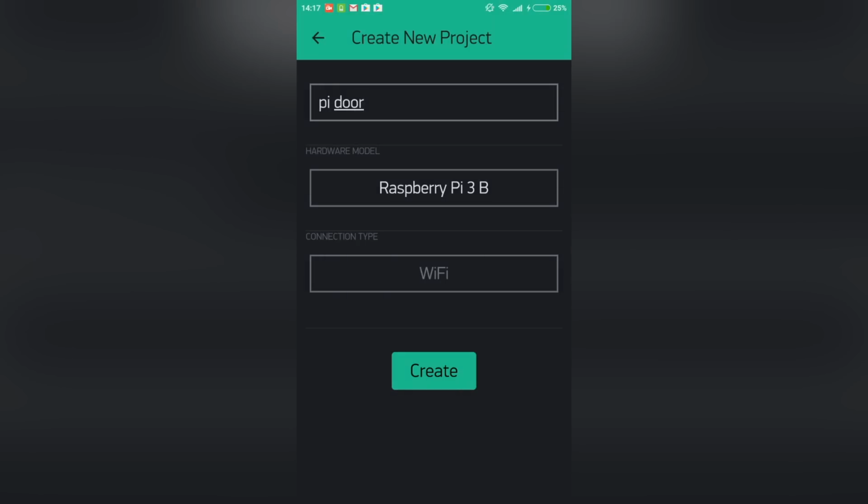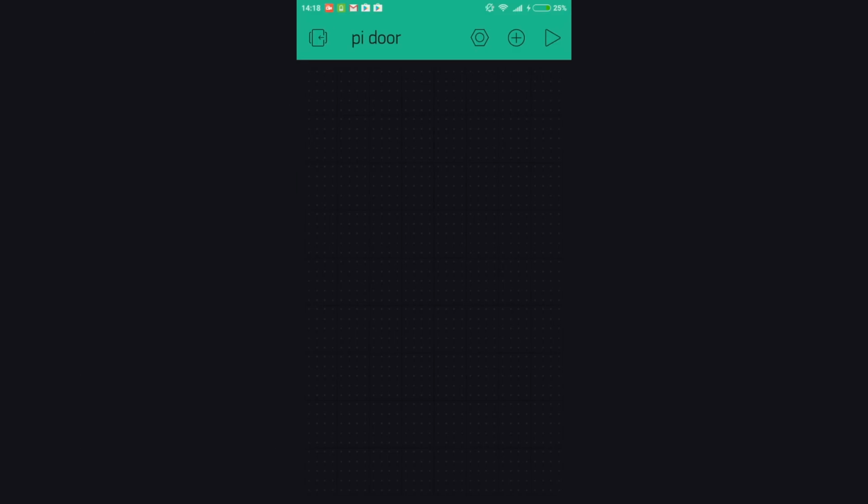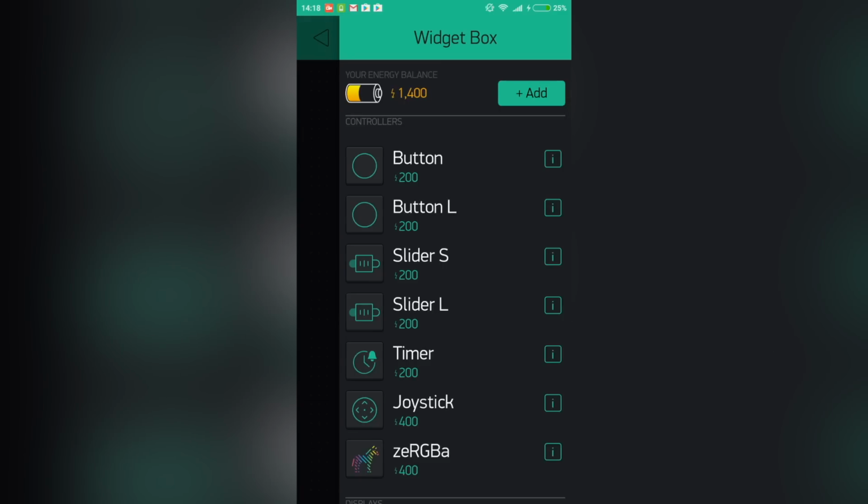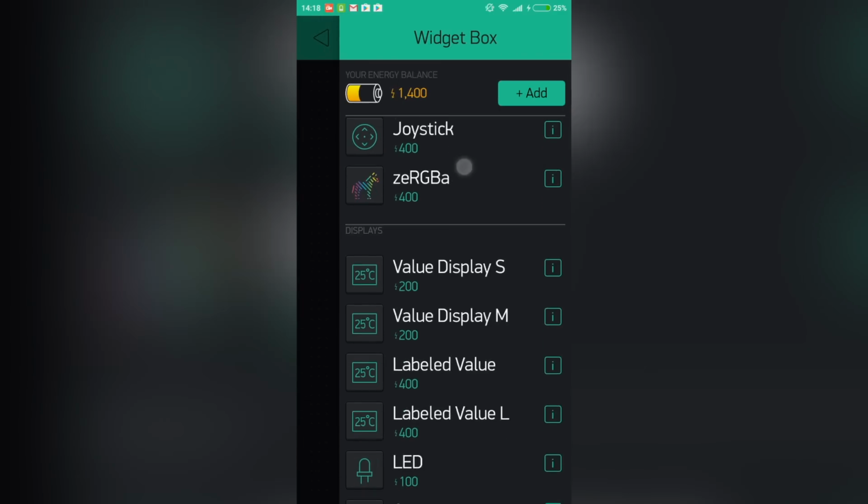And I'm going to add a labeled value widget, which we will use to read the state of our door. It will tell us whether it is open or closed at any given time. So I'll choose labeled value from the list. And that email is just my authorization token for the project arriving.